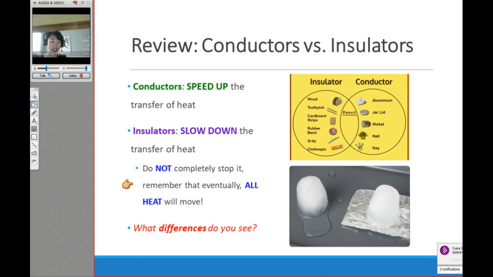You will eventually get cold. Right, your jacket can only do so much. Right, and the reason for this is because insulators don't stop heat completely. That's impossible. Heat will always move, but they are able to slow it down at least a little bit. Okay, so remember, insulators are things like wood and rubber, and conductors are things like metals.